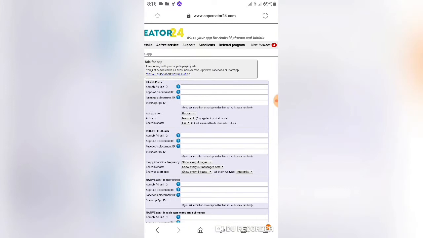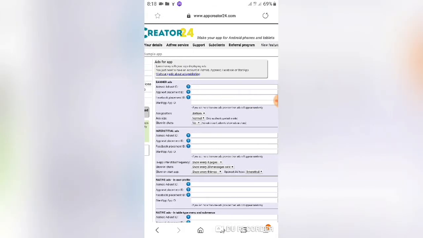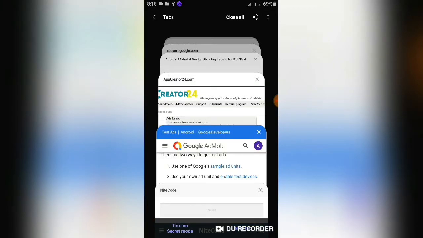So if you have created an AdMob account, you have to place your ad units here. For the banner, you place it here. For Facebook, if you're into Facebook Audience Network ads, you place it there. So I'll be placing the one for Google AdMob, which is the banner.